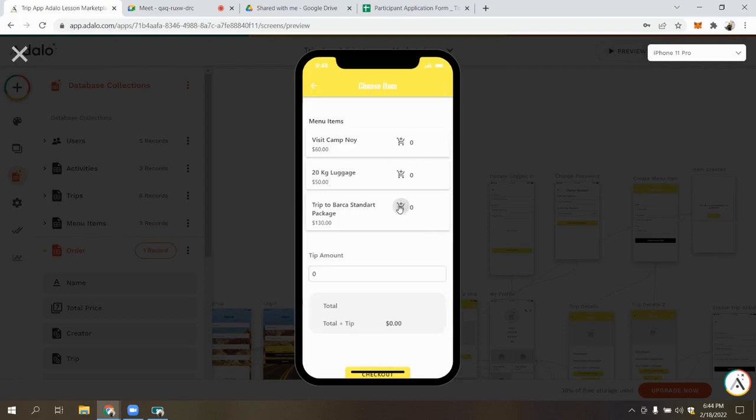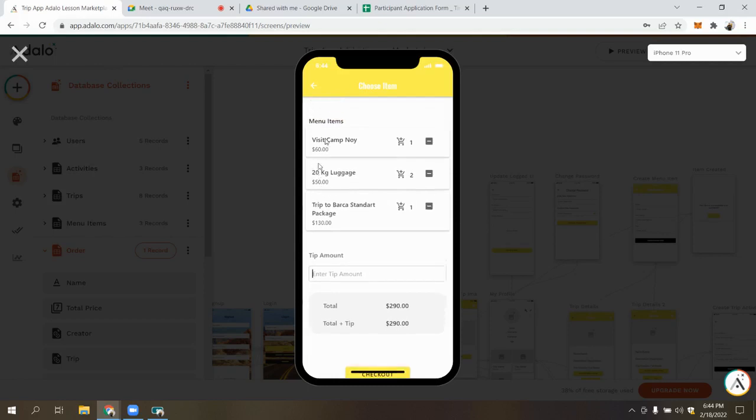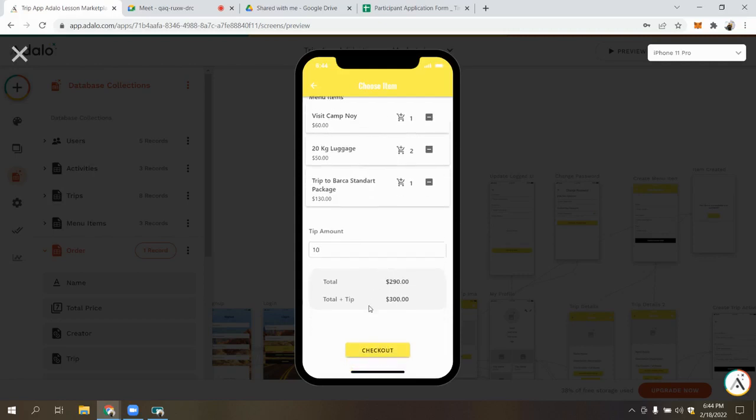Okay, I want to go to Barça standard package, 130. I want to visit Camp Nou. Okay, and I want to add 2 times 20 kilograms luggage. Okay, two. It should be quicker, but as you know, okay, so here we have 130, 160. So 230 and 60, 290. Let's not be nuts. And let's check out.